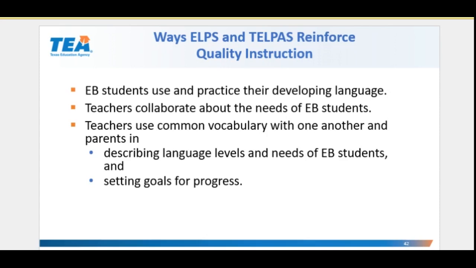Teachers of EB students have a better understanding that the way EB students communicate as they learn English is a natural part of second language acquisition. This helps teachers put students at ease, which in turn helps EB students feel less reluctant about taking risks and trying to express themselves in English. When teachers collaborate, they learn from each other and share instructional strategies that help EB students.